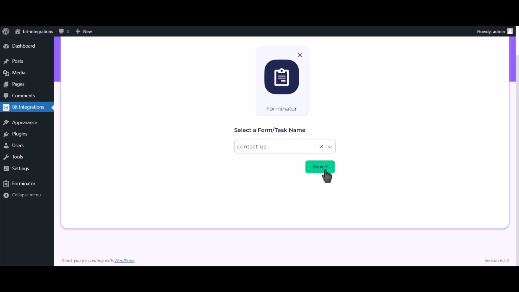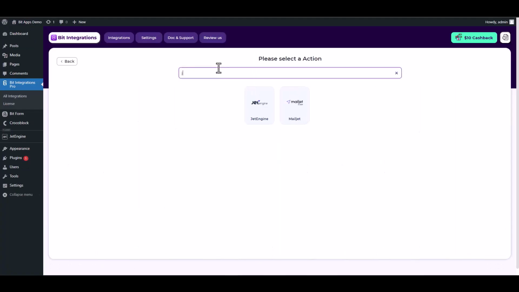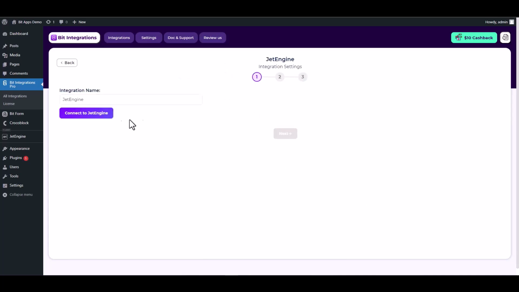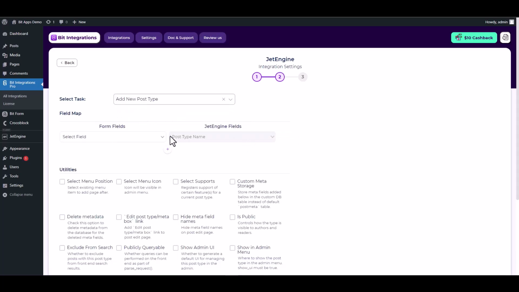Click Next. Search and select the JetEngine action. Connect to JetEngine. JetEngine connected successfully. Next. Choose a task. Map the respective fields.